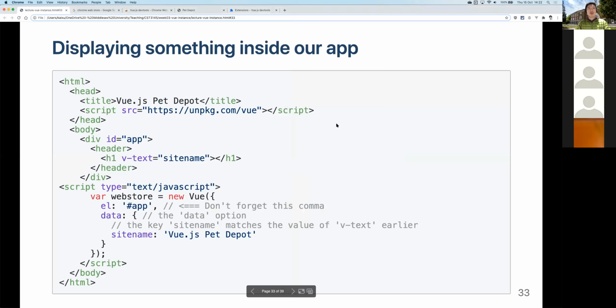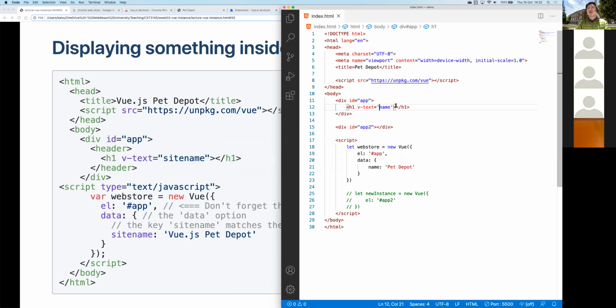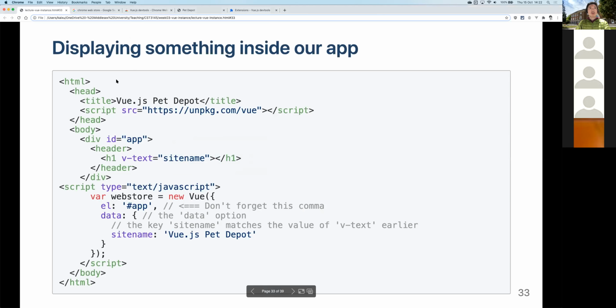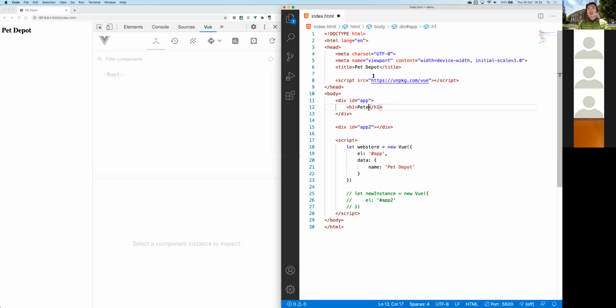Okay, we're slightly behind, so we have to go a little bit faster. Okay, and so we now show the heading, which is not particularly exciting. You could very well just do h1 and then write pet depot here, which gives you almost the same results. Nothing too fancy. So we're going to actually try to show one product now.